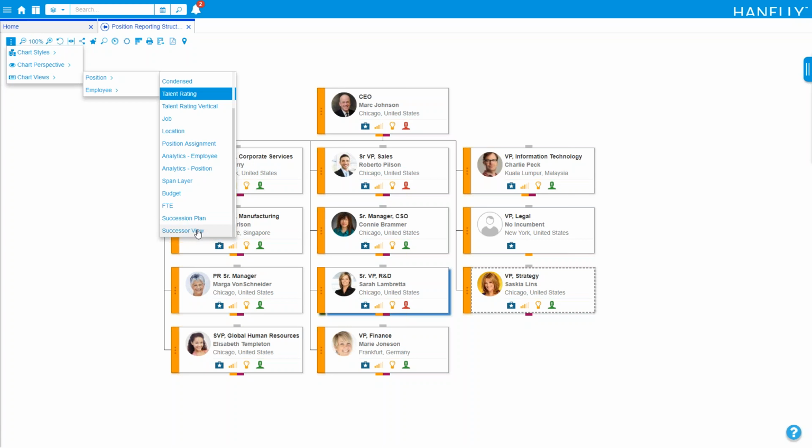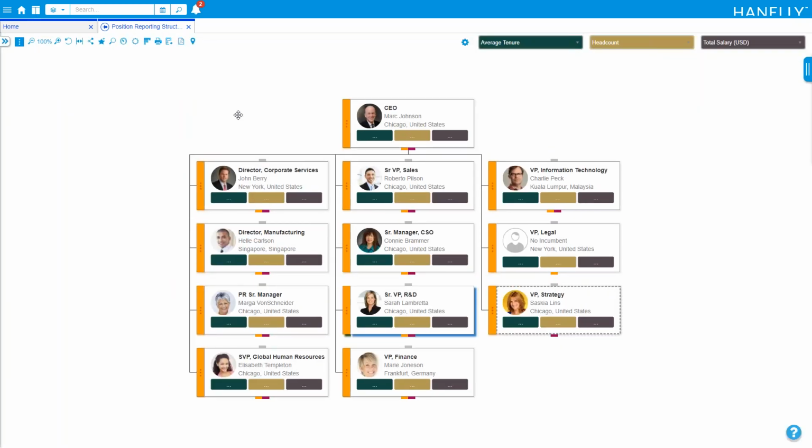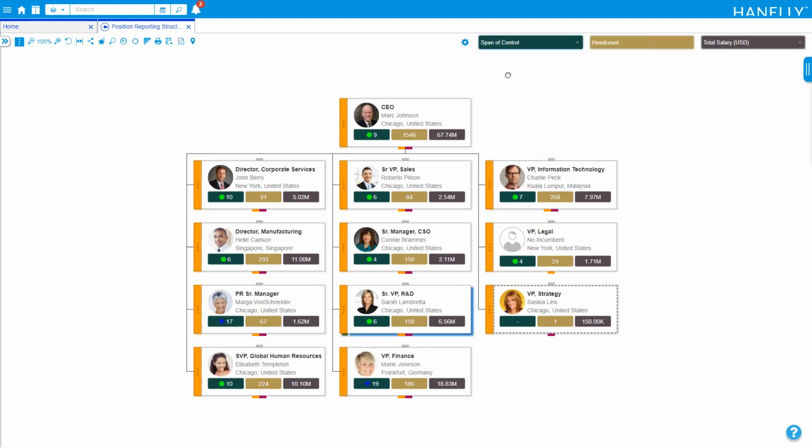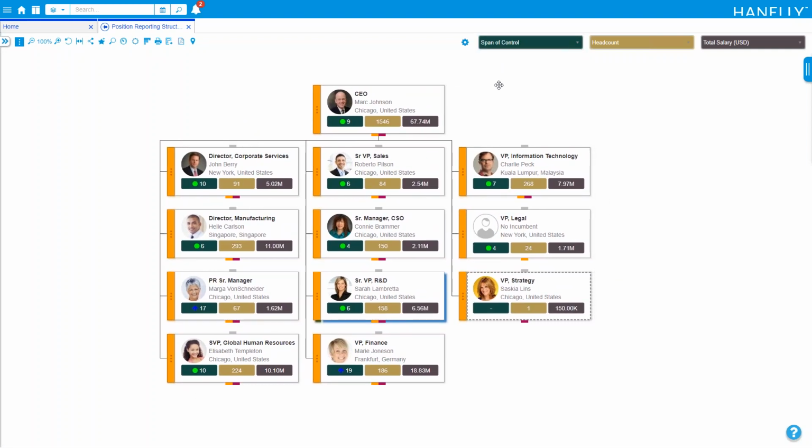So I can promote a successor to become the incumbent of a position, and I can do succession modeling in Hanelly. For the purpose of today's session, I will focus on the analytics view, because this offers a lot of information which is quite relevant and often used in an organizational design scenario or process. So for example, here you are looking at 3 KPIs, and as a user you can define what KPIs you want to focus on.